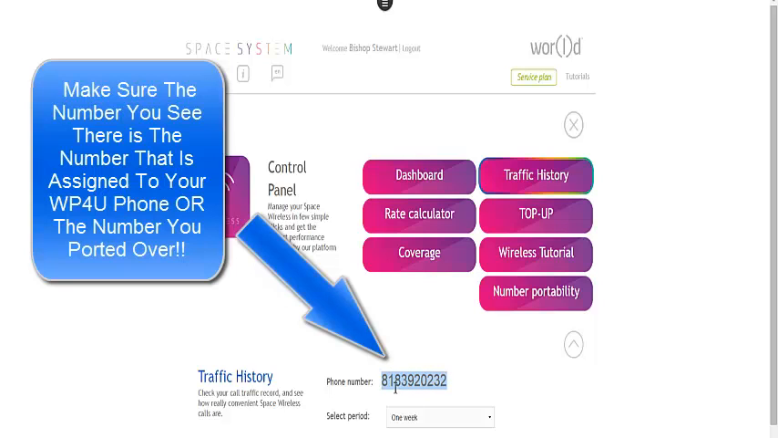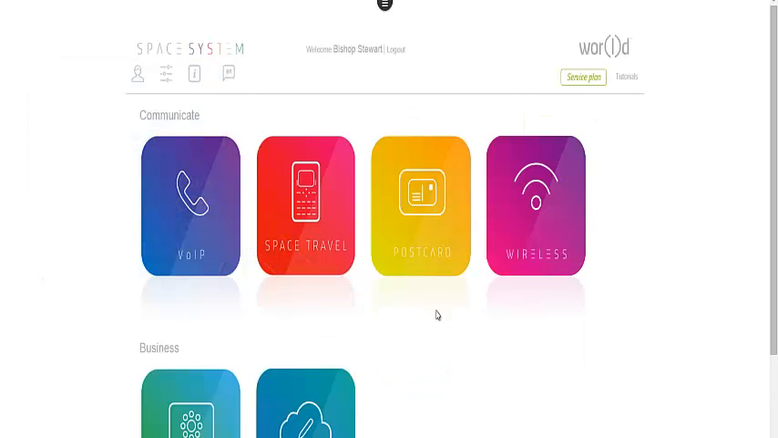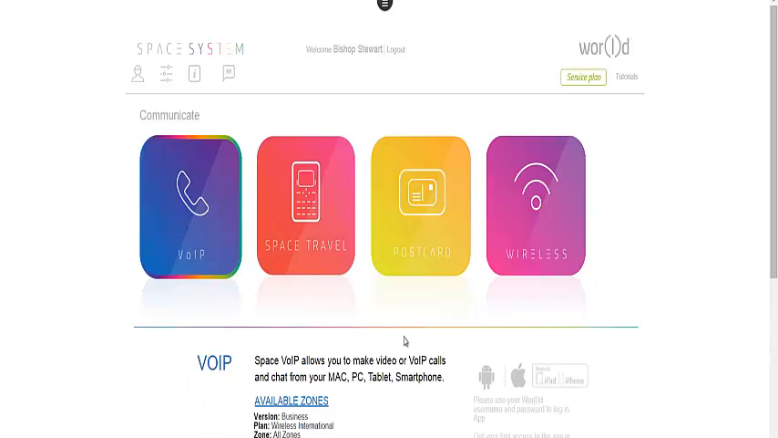Okay, so it's very important when you first come here and you click on wireless to set up your wireless that you have the correct number in there. Okay, very important. Also, now let's go to Space VoIP. So we're going to click on the Space VoIP.